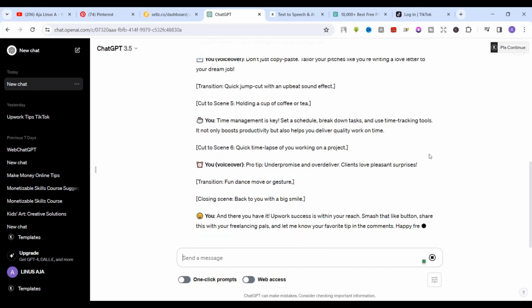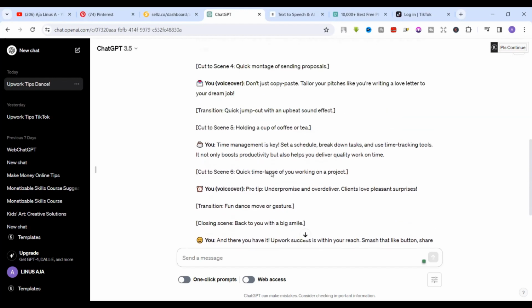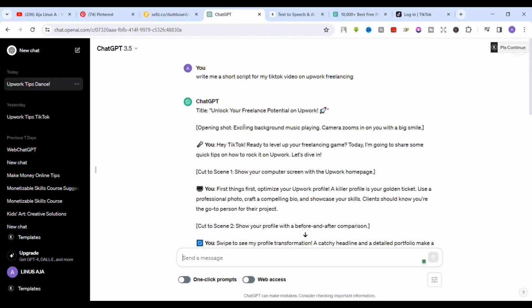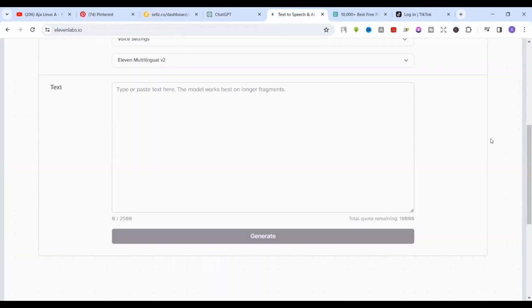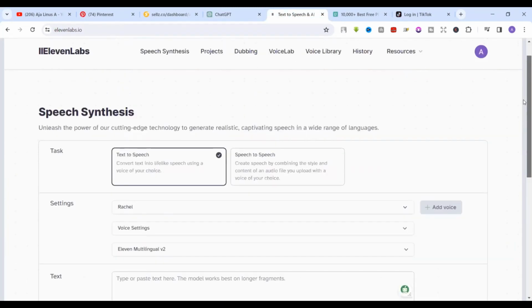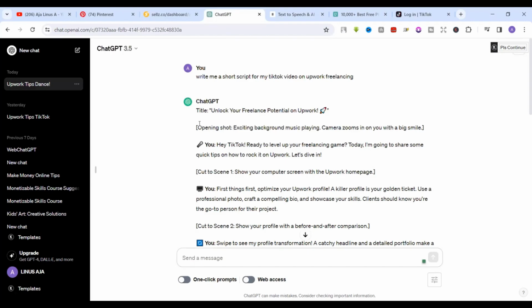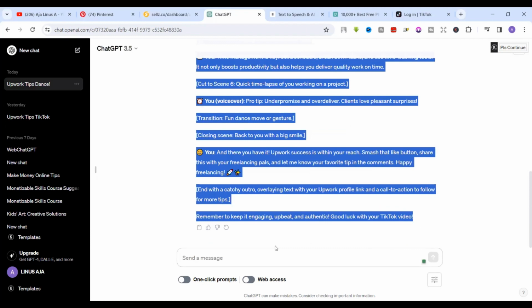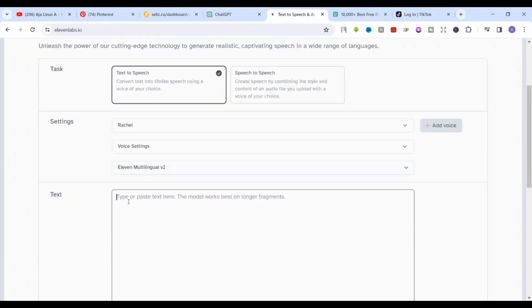So the next thing you need to do is to wait. When ChatGPT finishes writing the script, the next thing you need to do is to copy this script, read through the script, ensure that you edit it. Then after editing it, you're going to go to another website known as 11 Lab. Copy everything, make sure you edit it, then go to 11 Lab and place it on this text.